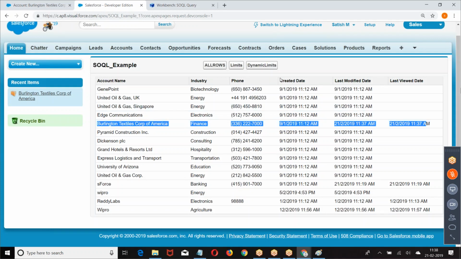So on what basis are we getting it here? Created date. Based on the created date. Now, as per the created date, what are the records we have here? Unipoint, United Oil Gas Corporation, Gas Singapore, Energy Communication, Burlington Textiles.